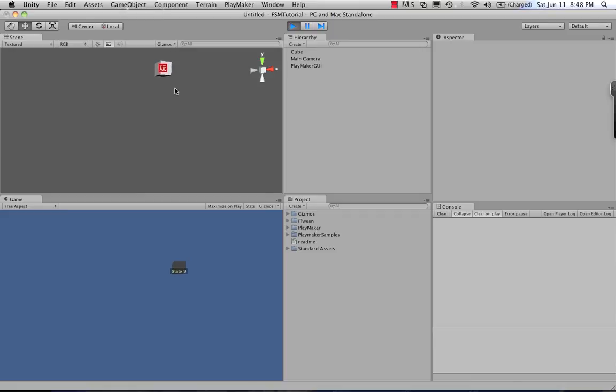Hope you enjoyed this tutorial of animating a cube to move between an original point and a target point, and looping back and forth between the 2 states.